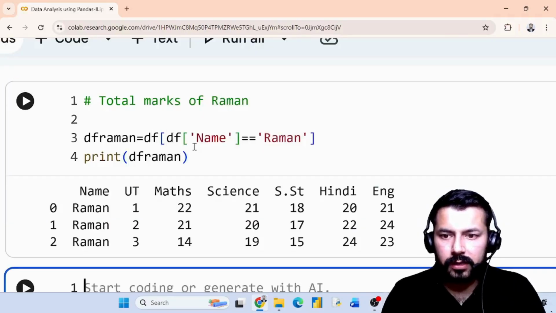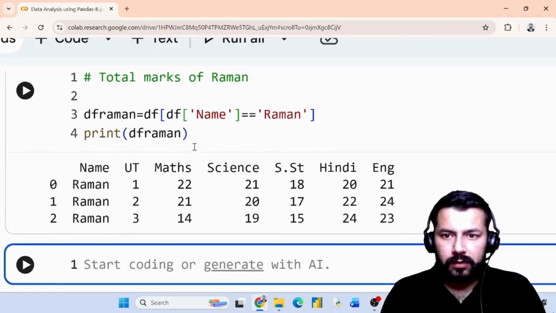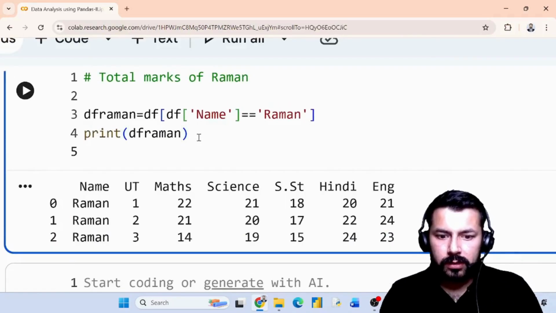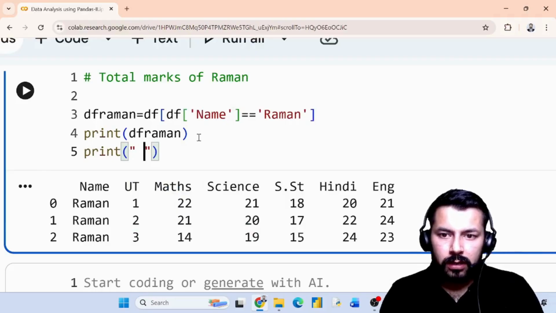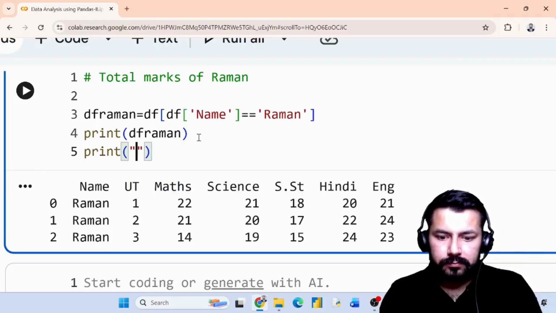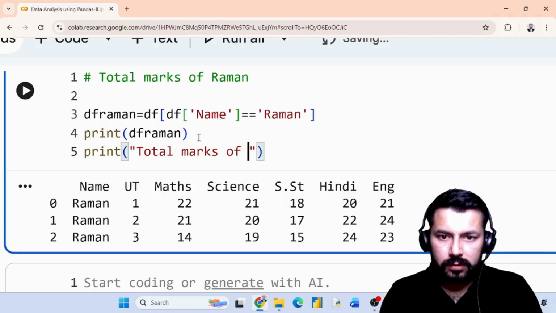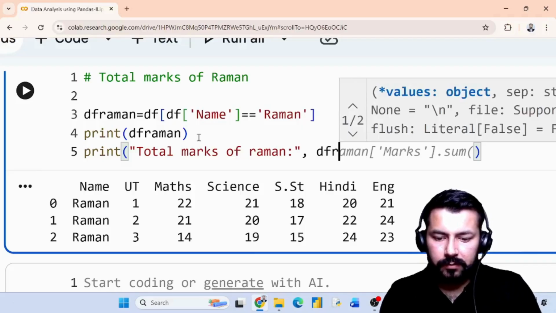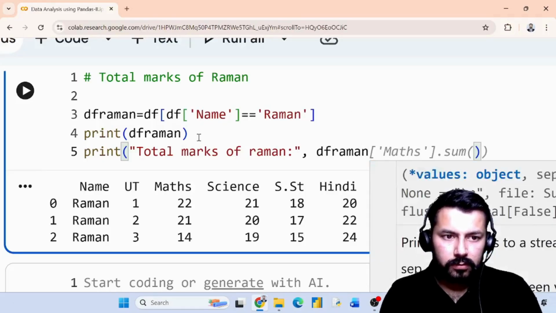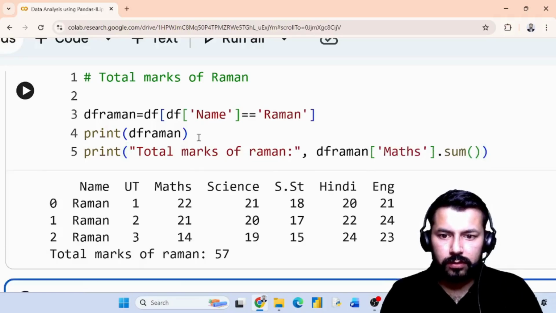And now let's print it. So these are the marks, but we want to calculate the total marks. So again we will use print, then you can write here the total marks of Raman, and here you can write data frame Raman, as you can see here also. And now let's run it.